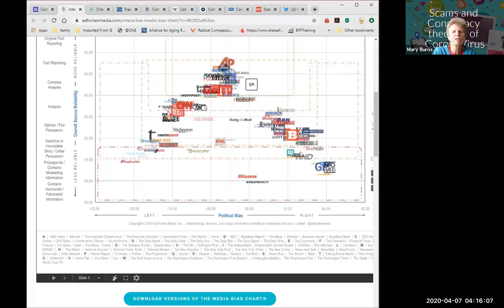Very right themed, Red State, InfoWars. InfoWars has been, I don't want to say banned, but there's been a lot of backlash to InfoWars. That is one of the news organizations that really has included some things that were not true. In fact, that's where I first saw the Boston bombing information.